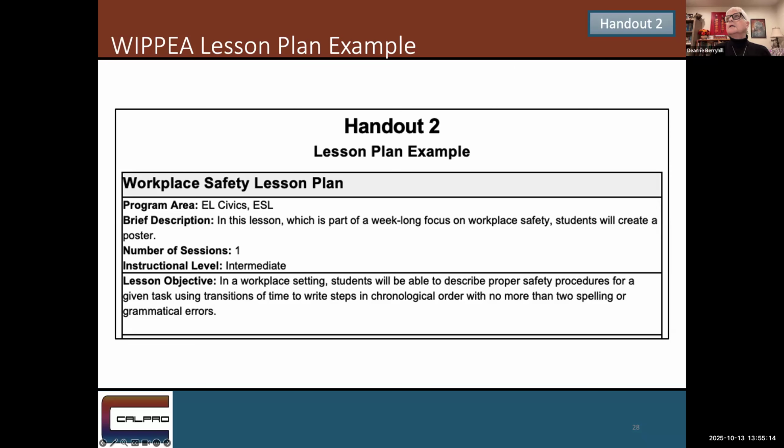I'm looking for hands, here. Sure. Hi, Leanne. Okay. So Tony. The lesson objective is, in a workplace setting, students will be able to describe proper safety procedures for a given task using transitions of time to write steps in chronological order with no more than 2 spelling or grammatical errors. Thank you very much for reading for us.